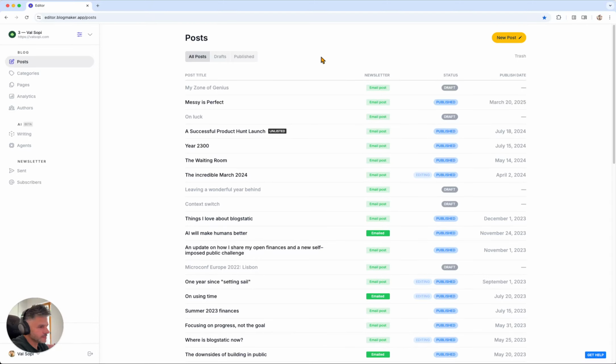Hey friends, this is a quick demo of the new addition to BlogMaker. It's the AI writing agents, which can create posts for you based on specific criteria that you set.